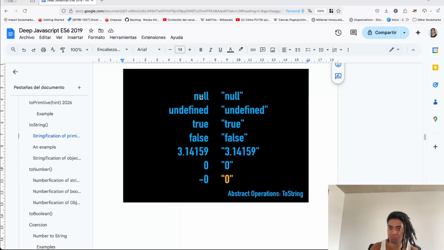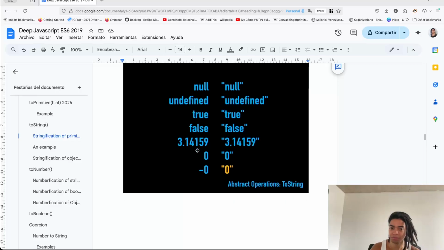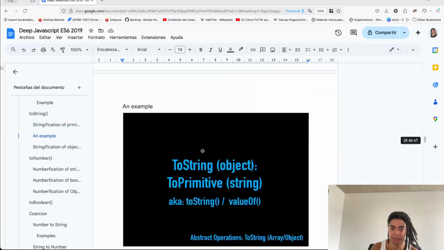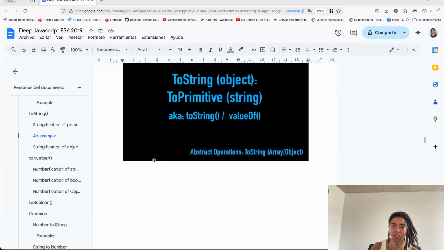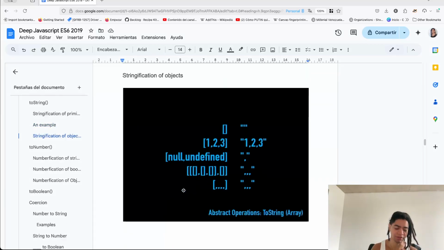So numbers are going to coerce properly, except for negative zeros. And the other is objects or arrays. More interesting is the array, because of all these corner cases. An empty array is going to transform into an empty string. An array with numbers, you're going to coerce into all of its values in a comma separated value. Null and undefined is going to give you nothing.